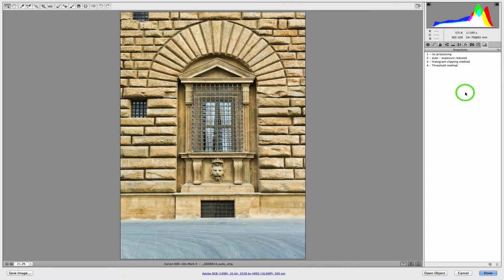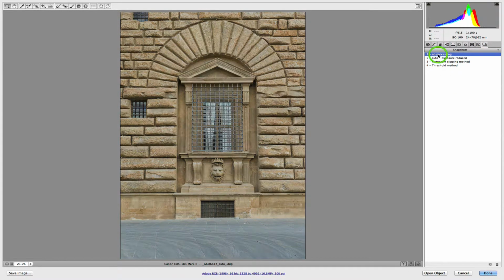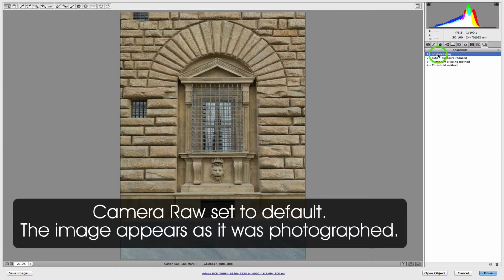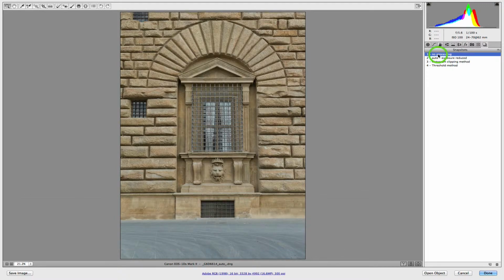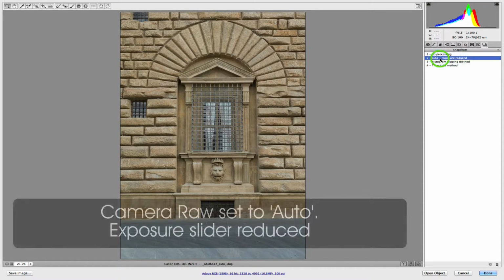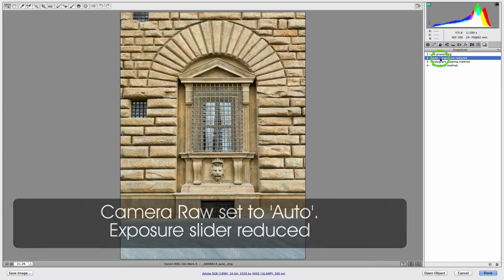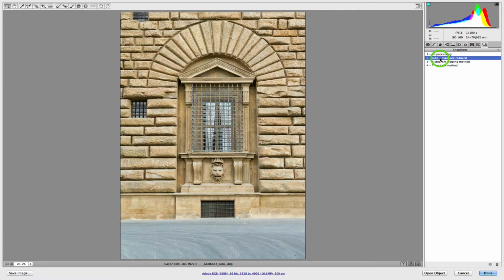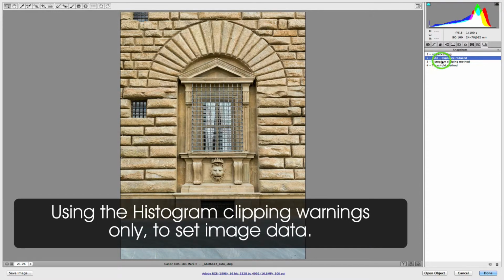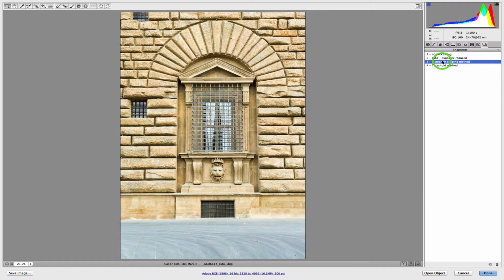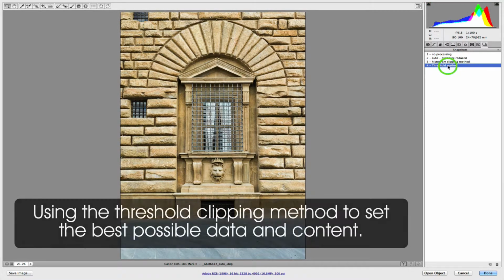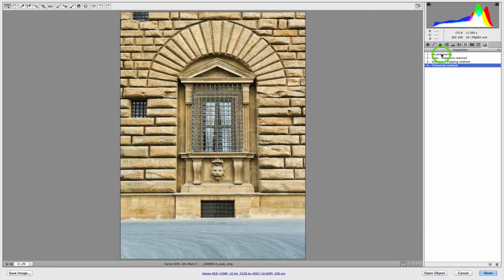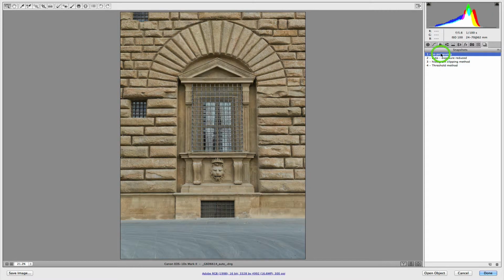I will cycle through these saved snapshots to show the differences. The first snapshot is with Camera Raw set to default, and the image appears as it was photographed. The second snapshot is of the auto function, with the exposure reduced. The third snapshot is using the histogram clipping warnings only to set the image data. The final snapshot shows the threshold clipping method, which will always give us the best possible image data and pictorial control. I will cycle through these again.